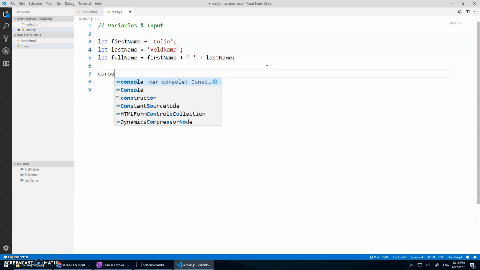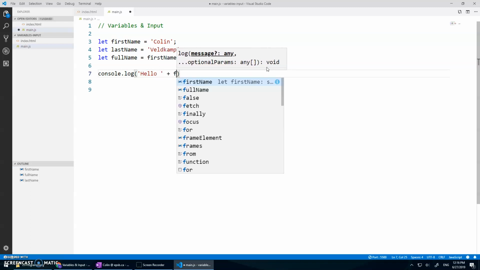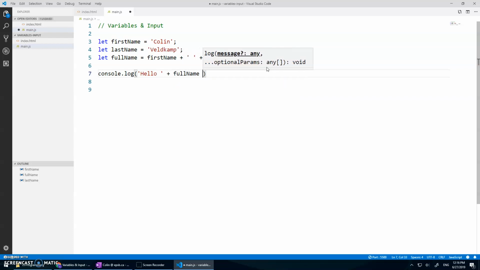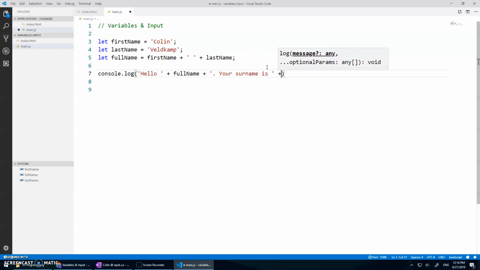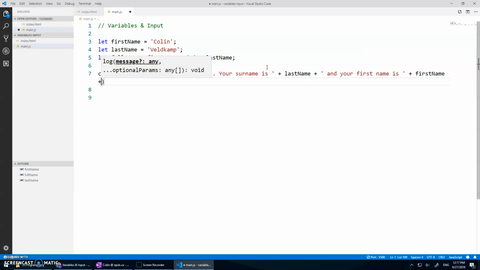And I could do some sort of a message, console.log. Hello. Oh, let's be consistent again. Hello. The single quote's just easier to type. I don't have to hit shift, but I'm so used to doing it for some reason. Hello plus fullName plus a period. Your surname is lastName plus, and your first name is, this is like the most useless program. Anyway, first name is firstName plus a period.